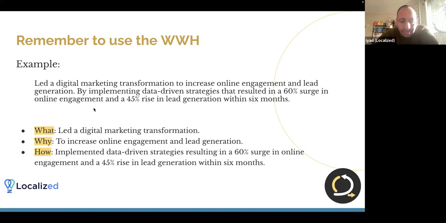So look at this example. Led a digital marketing transformation to increase online engagement and lead generation, which is adding more traffic to your pipeline, by implementing data-driven strategies that resulted in a 60% surge in online engagement and 45% rise in lead generation within 6 months. This is a lengthy sentence, but you can tell here, led a digital marketing transformation, this is the what. If someone asks you, what did you do? I would say, I led a digital marketing transformation.